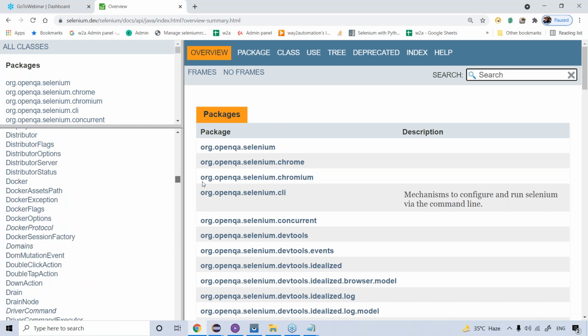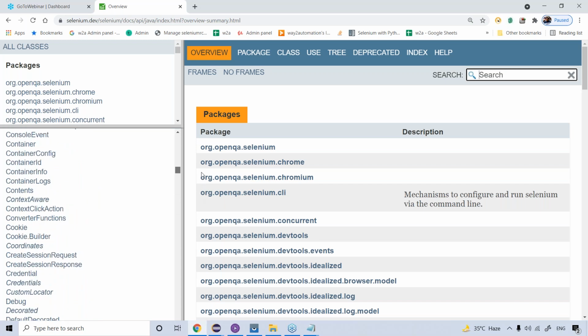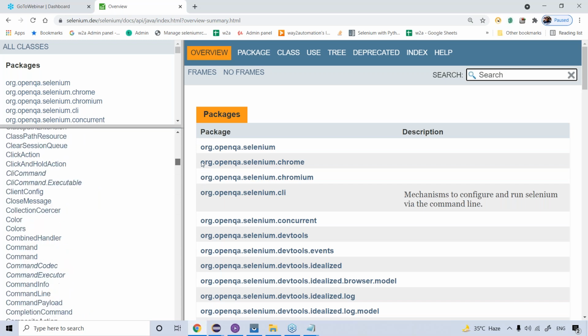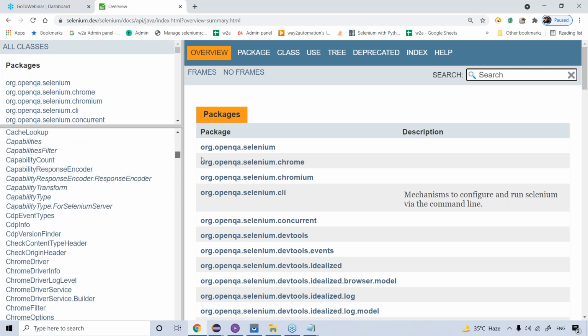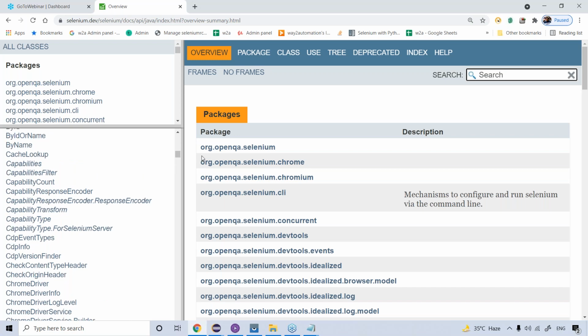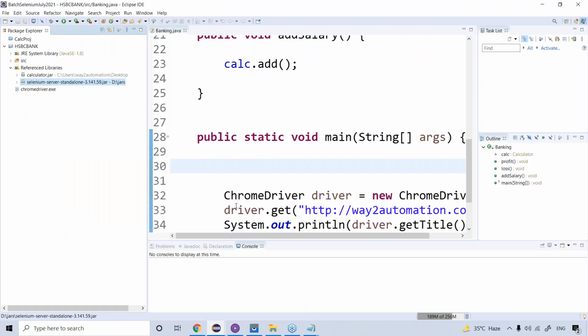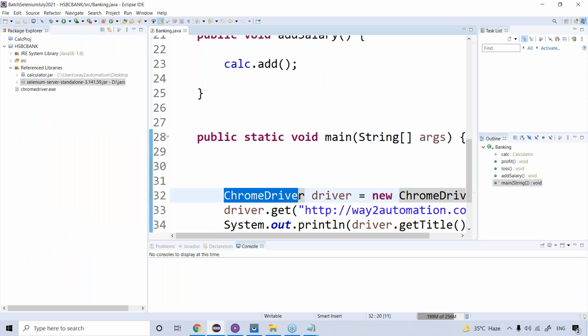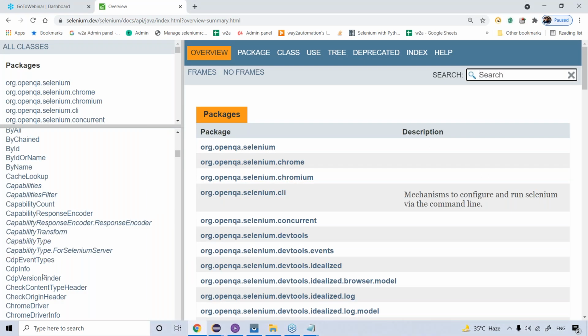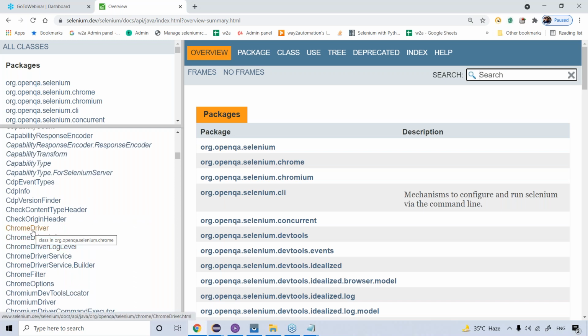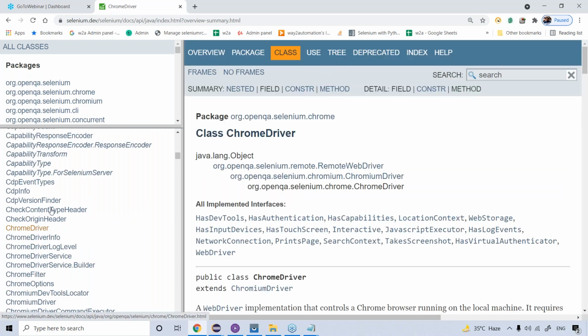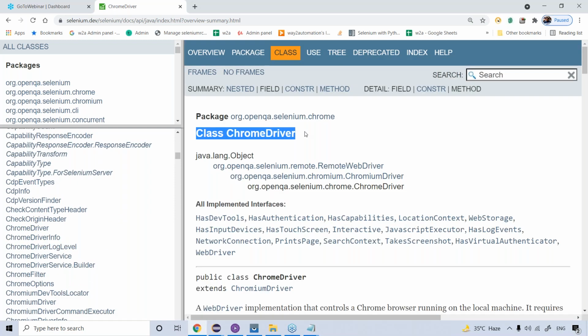But this is already pre-built. You're not going to create these classes. These classes are already created. You just need to call them and create an object of these classes. Like yesterday, we created an object of one of the classes called ChromeDriver. If you want to see where this ChromeDriver class is, you're going to find it over here. This is the ChromeDriver class. If you click on this, this is class ChromeDriver, right?